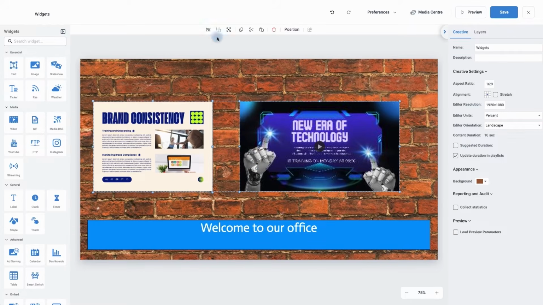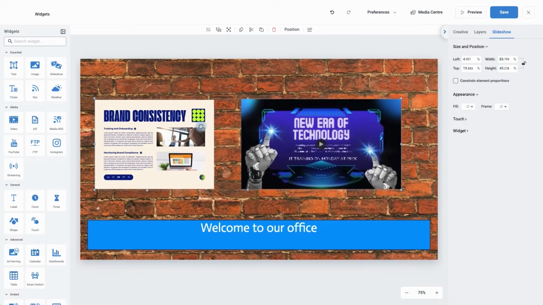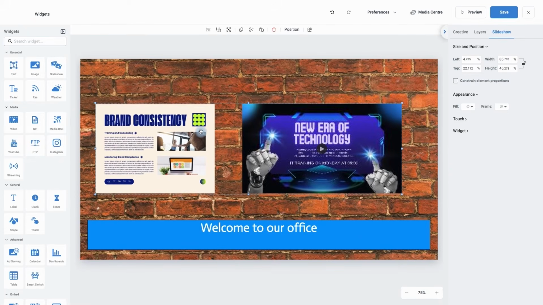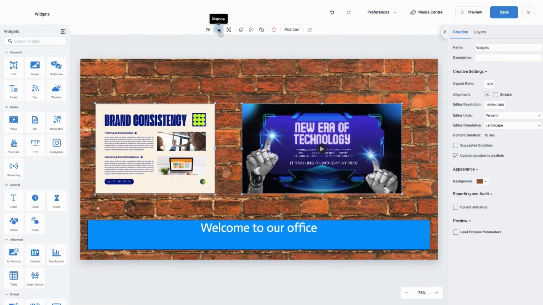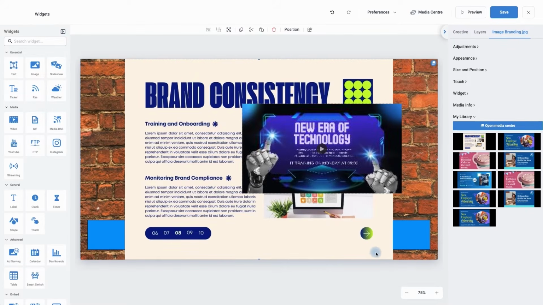If I move to the top, I can click on grouping. This will now join these two widgets together, as in if I move one, the other one will follow. So if I now move it, they'll move in unison. If I wish to ungroup them, make sure that you clicked on one of the widgets and then simply click on ungroup. If I wanted one of them to be full screen, all I need to do is use the 4 arrows pointing in the opposite directions, and it will then make it fit the area of my canvas.